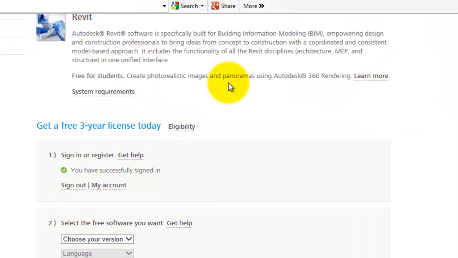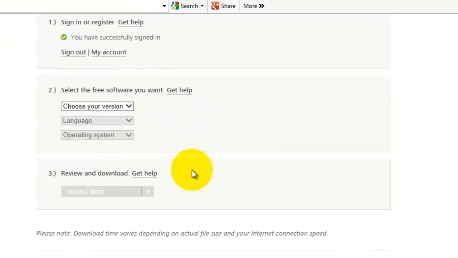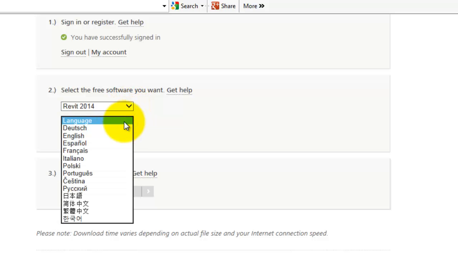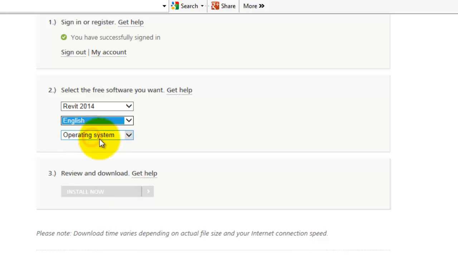Okay, so we've done our system requirements. We've decided which download method we're going to use. I've already signed in, so step number one is done. And now I need to go on to step number two. So choose my version. So Revit 2014 is what I need. Choose my language, which is going to be English. And my operating system is Windows.